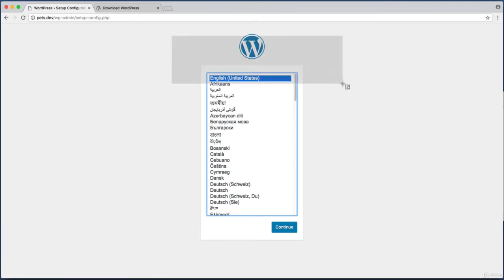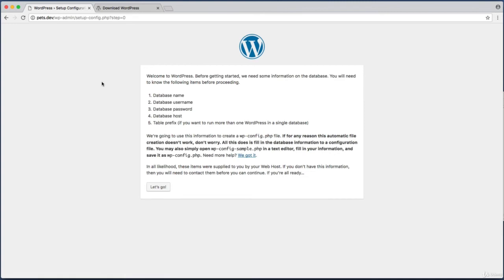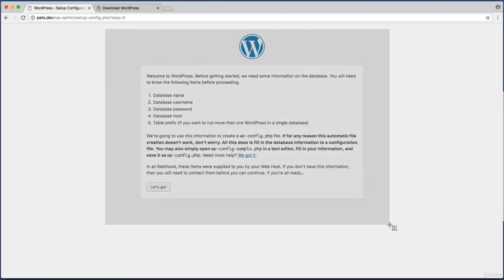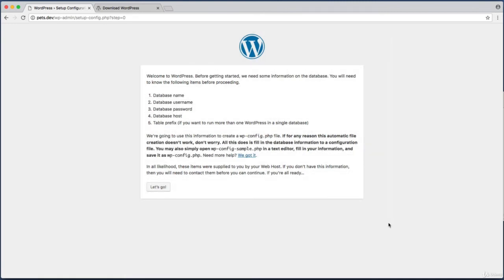Okay, now back in the tab where I'm visiting pets.dev, if I refresh, here we see the WordPress auto installer. So if I try to continue with my selected language, WordPress says, whoa, whoa, whoa, stop the train. You need to create a WP config file that tells me how to connect to your database, right? Basically, we need to give WordPress an empty database to work with, so it can store all of our posts and pages and settings and user accounts.